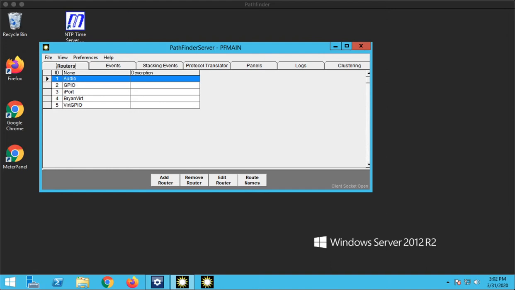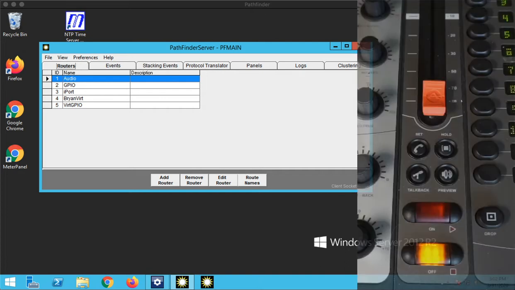Hey everybody, today we are going to use some simple tools which you probably already have in your arsenal to remote control a console. In this case today we're going to be using a Windows version of Pathfinder, and we're going to be controlling a fader on our Element console. No fancy tools, probably stuff you already have, and there's just a few simple steps to make this happen.